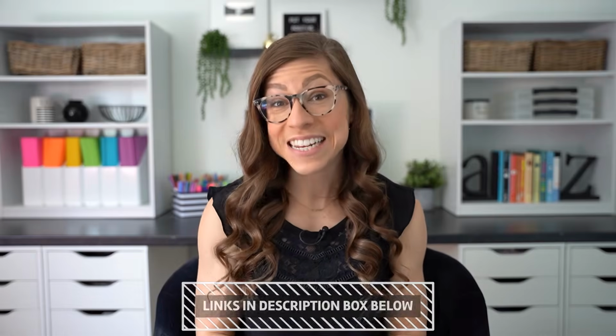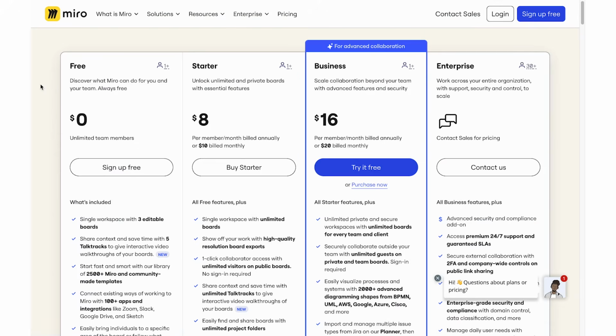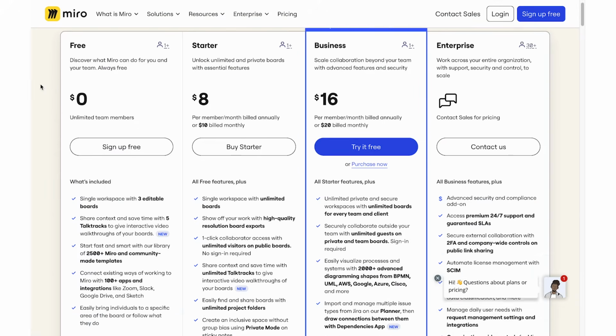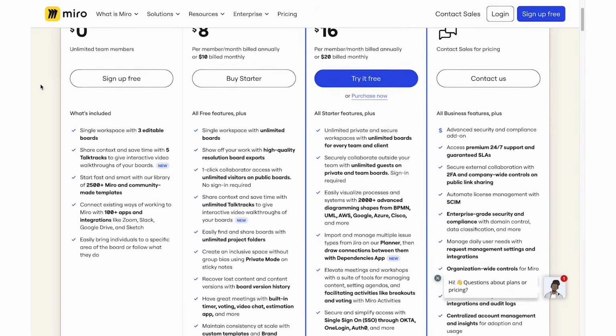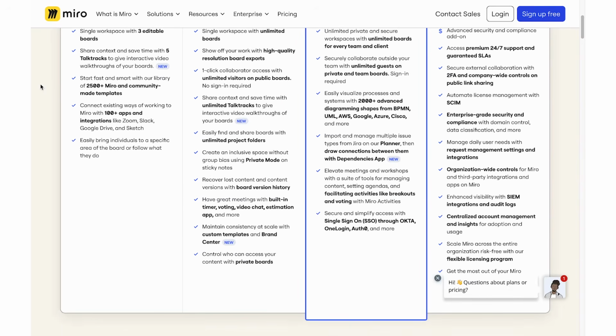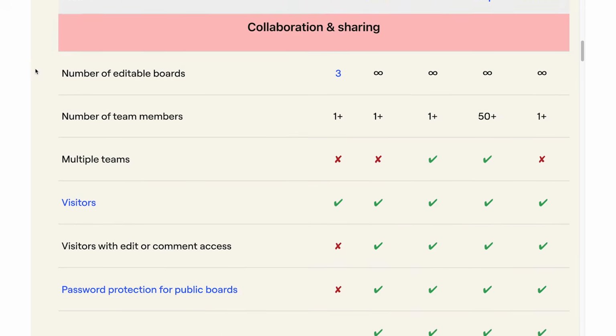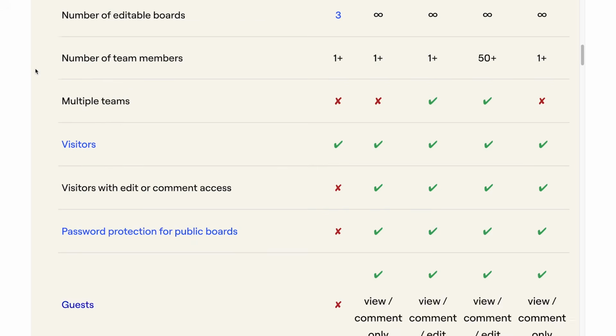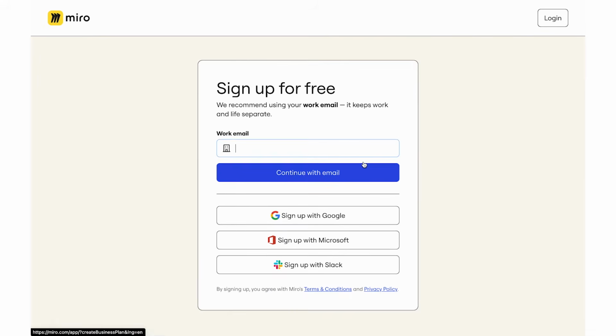Now, if you are not a teacher or you're not actively in the classroom, you can still create a free account without a credit card that will give you access to 3 editable boards, or you can upgrade to a starter or business account by paying a monthly or yearly fee to gain access to some of those more advanced features that you also find on the education plan. You can also get a free 14-day trial for the business plan, but you do have to provide credit card information in order to get access to that trial.